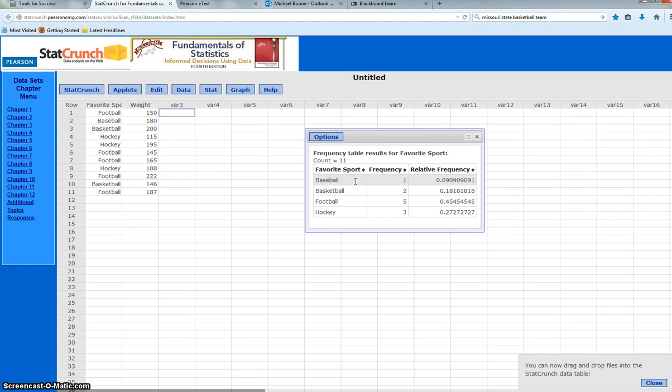One person chose baseball, 2 basketball, 5 football, and 3 hockey. And here are my percentages, the relative frequency, from the table. So that means 45% of the people's favorite sport was football, of the ones that were sampled.